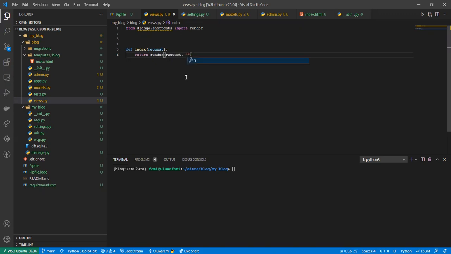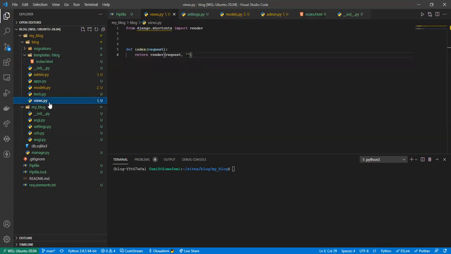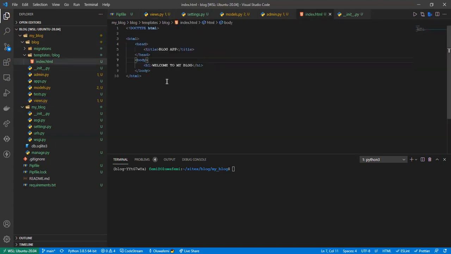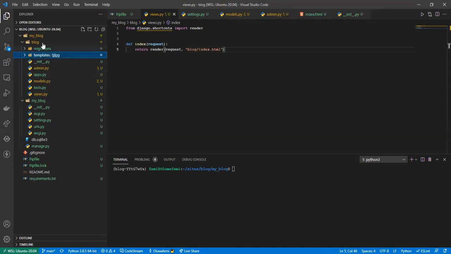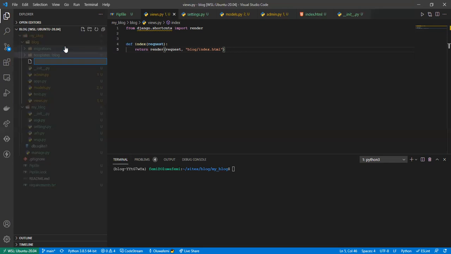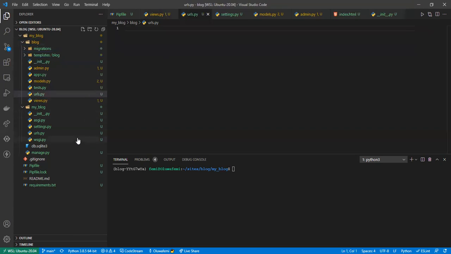And then as a string, we specify the file we want to render. So we say blog, which is the folder, the directory in which you are, with /index.html, right? So this is going to render the content of index.html, but we haven't specified the URLs we want it to go to. So in our app directory, we want to create a new file, urls.py, right?